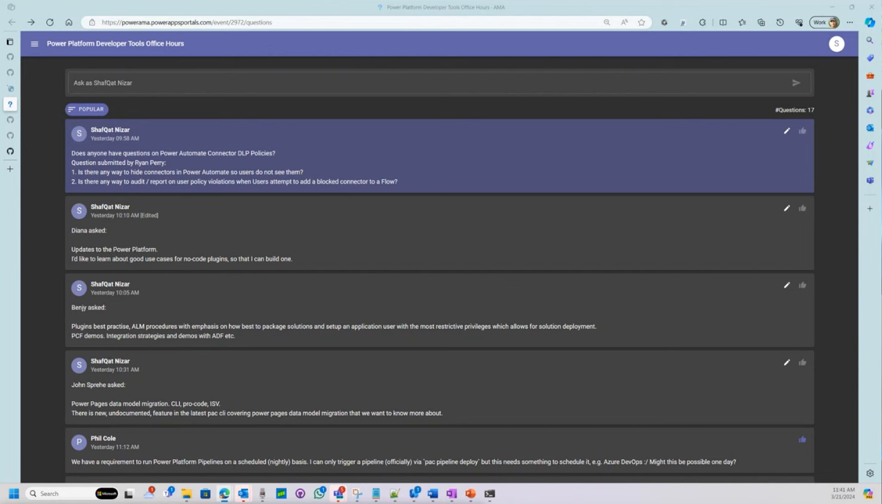We want to get to it. And the answer for two is, we don't keep track of those attempted policy violations because the DLP policy blocks them. We do have some internal telemetry related to that, but for the most part, the policies are blocking those connectors, so it's just treated as kind of a build error almost. But if people have some need to track that data for some reason, maybe you could give me some more details about that in the chat.